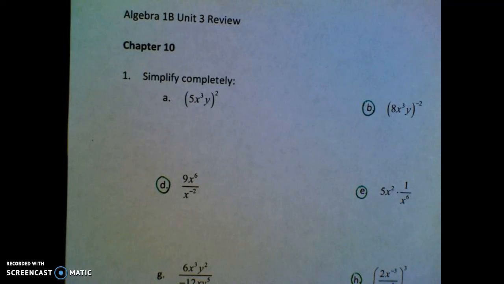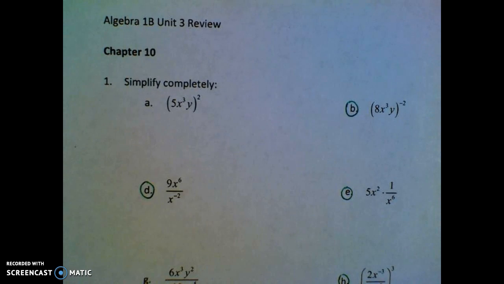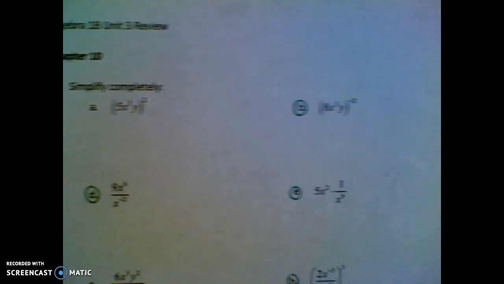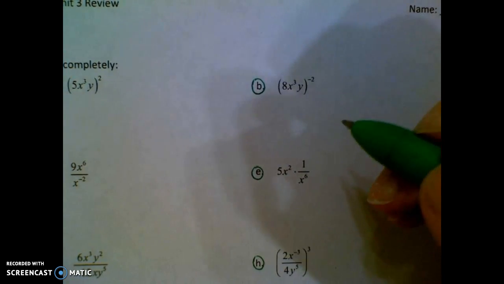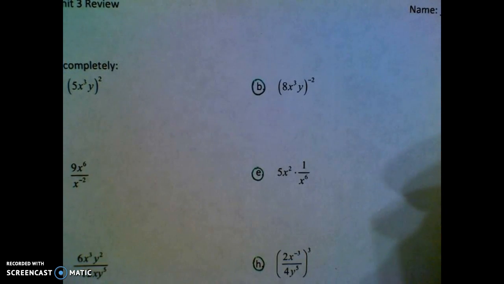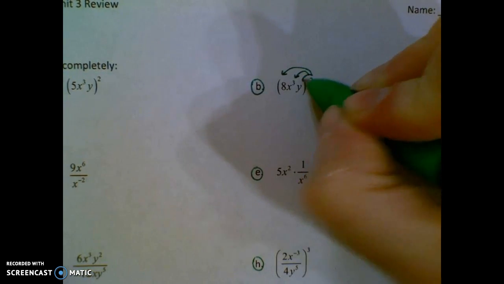Alright, so starting at chapter 10, I'm just going to answer a couple of these questions, just hit a couple, and then I'll answer the rest after that. So I'm going to start with question B. If you have anything raised to a power, you're essentially, quote-unquote, distributing that. So I'm going to make sure that goes to every single thing there.